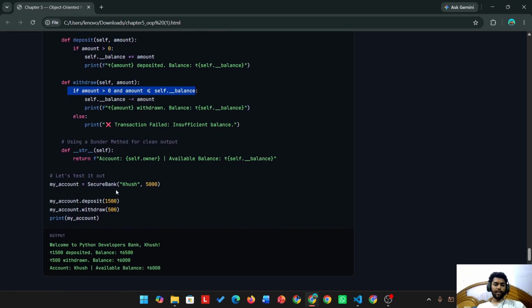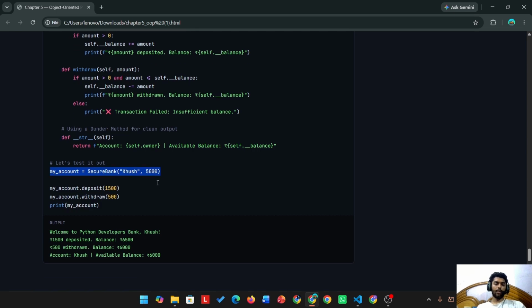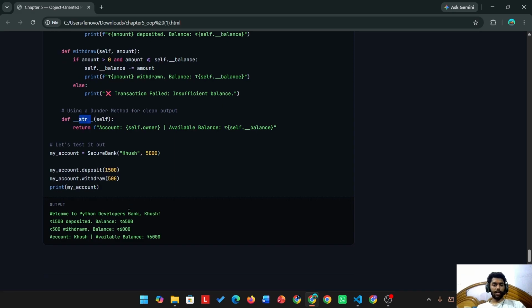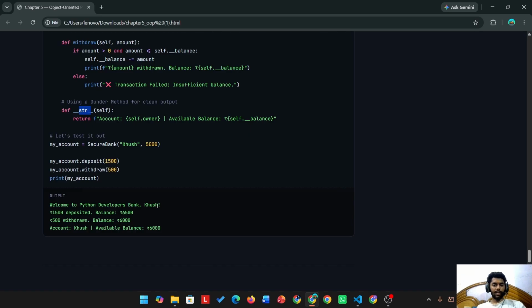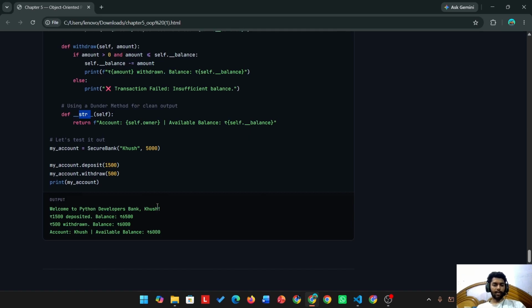Using a dunder method for clean output, this is str, which returns this and this. So let's test it out. Here we are creating an object. We are passing two values, name and the amount. Then we deposit 1500 and withdraw 500. Print my account, because we are creating a str method, so this simply runs this. So it prints Welcome to Python Developers Bank. Account holder, 1500 deposited, balance 6500, and withdrew 500. So balance is 6000. Account holder and available balance is 6000.